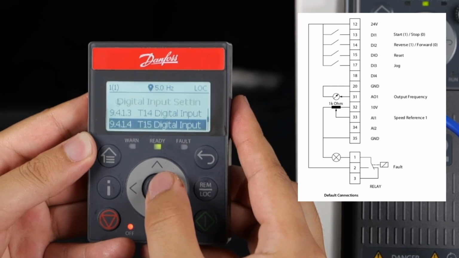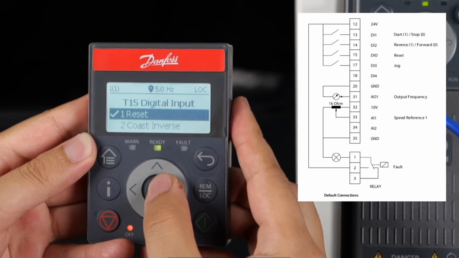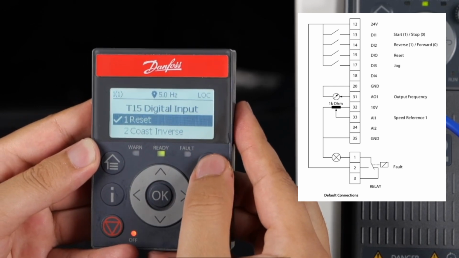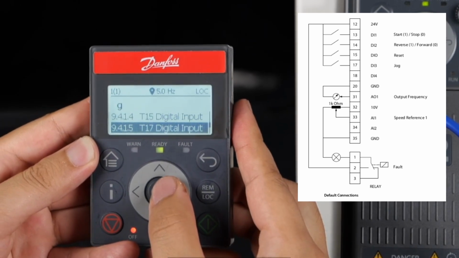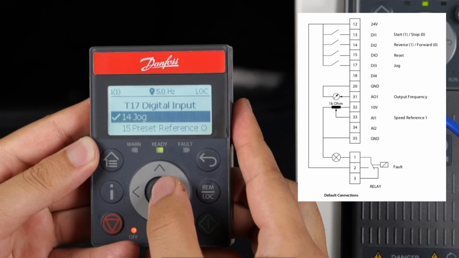Set parameter for terminal 15, and its default value is 1, reset. Set parameter for terminal 17, and its default value is 14, jog.